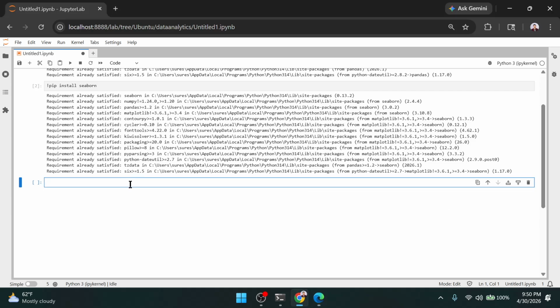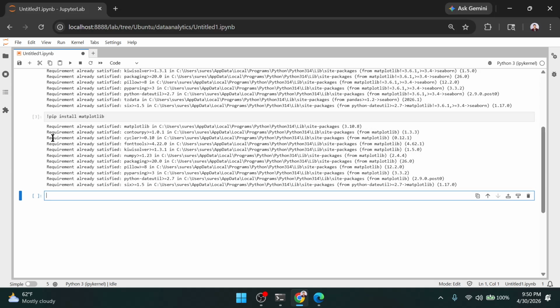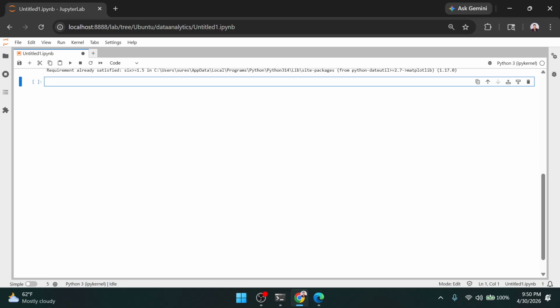Okay, so let's install Matplotlib. Yeah, Matplotlib is also installed in our system.